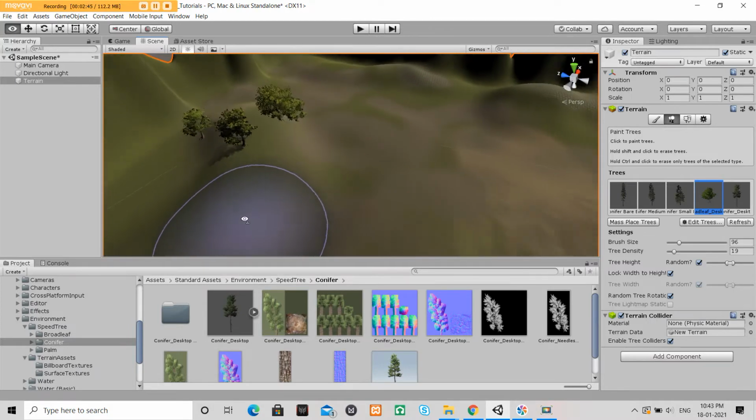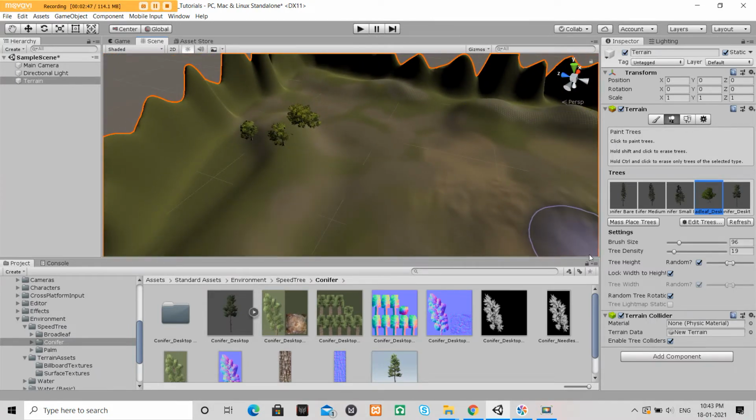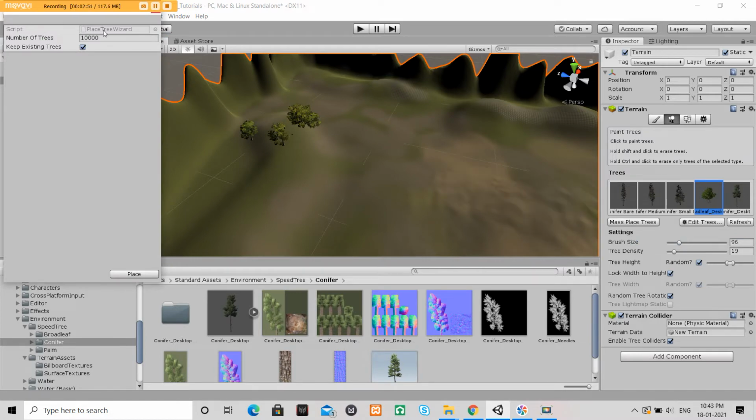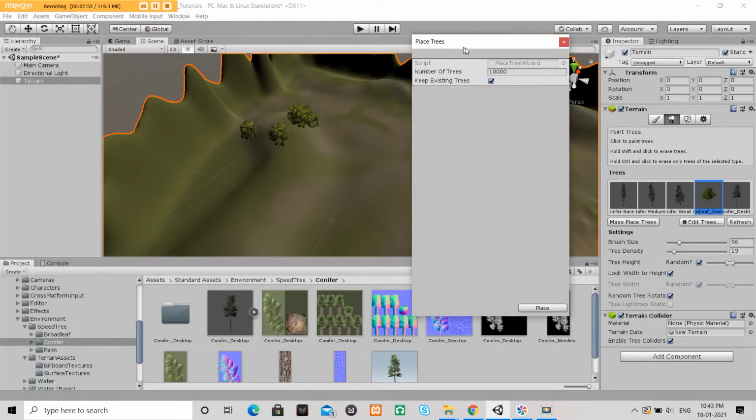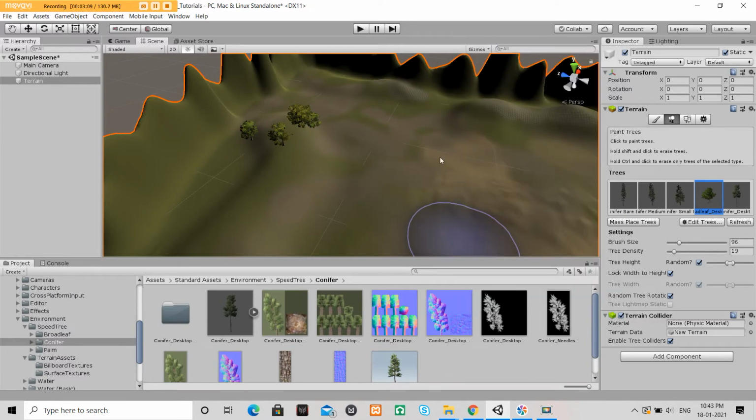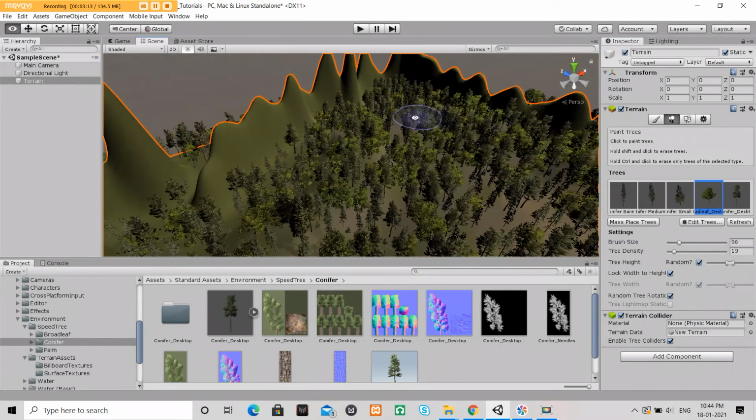So there is another option to mass place all the trees. If you click here on mass place trees, another box will appear, and you have to select how many trees you want. So for this terrain I want 2000 trees, and using all these trees with different combinations, this will place the trees onto our terrain. So I will just click on the place button, wait for a couple of seconds, and here we are.